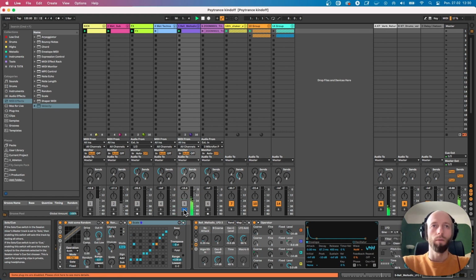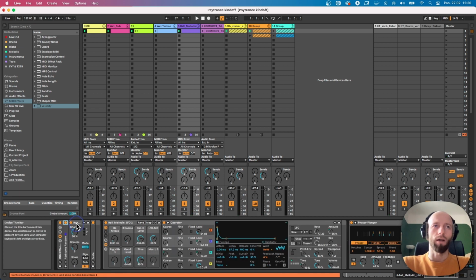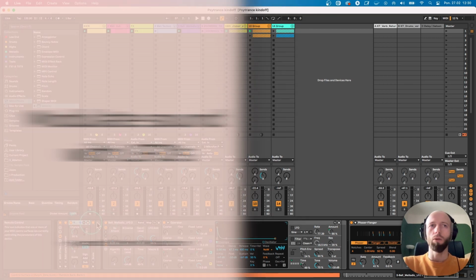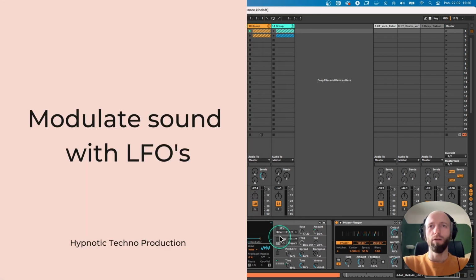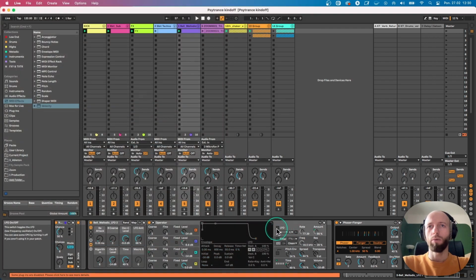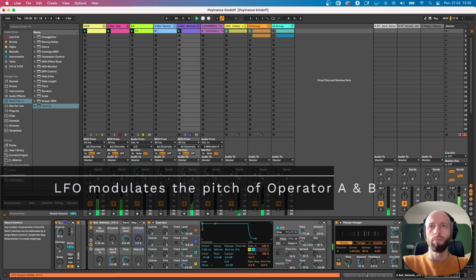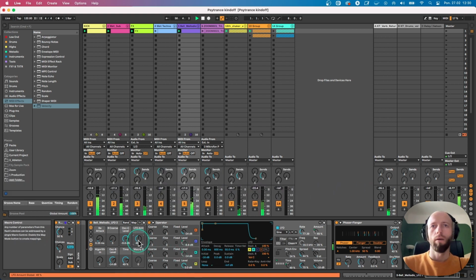It's alive. We got some variation in here. So this is how we can add variation just using random effects. The second technique will be to add LFOs, and I love LFOs, and in Operator we have a built-in LFO which can have two destinations. It's already working. I'm sending this LFO to operator A and operator B, and it's already creating that interesting character.